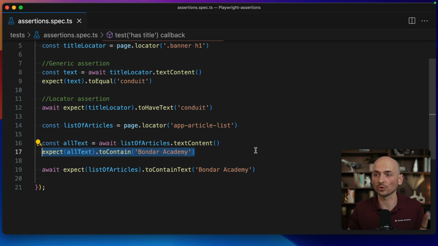But for the locator assertion, it works differently. The listOfArticles is a locator, and the method toContainText expects Bondar Academy to be displayed on the page. So the locator assertion waits for this value automatically to be displayed. And how long does it wait? 5 seconds. The locator assertion has a defined timeout specifically for locator assertions, and it will wait up to 5 seconds for the expected value to be displayed.